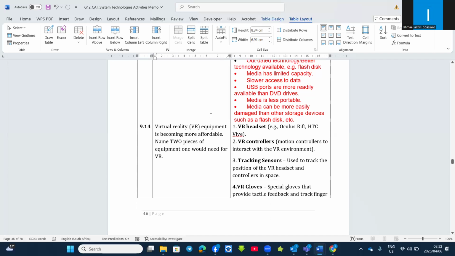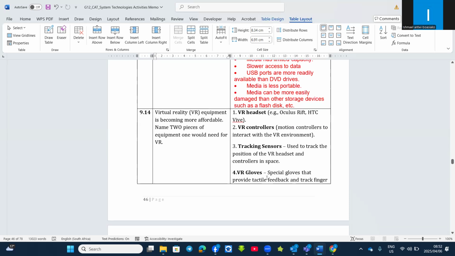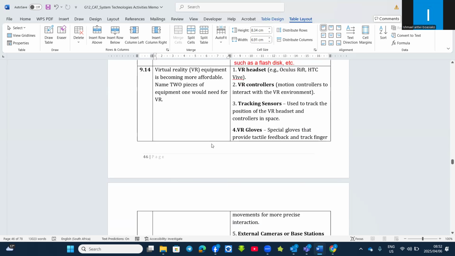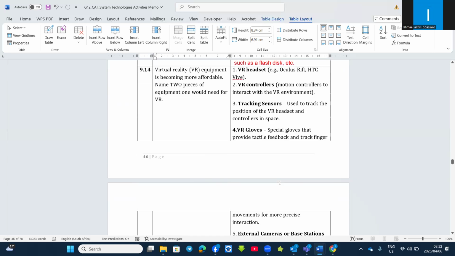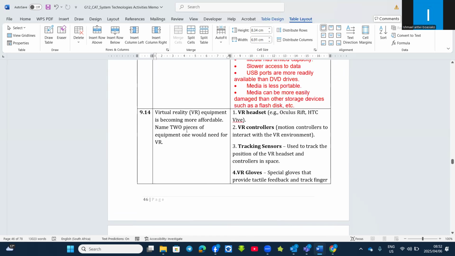Now, VR, virtual reality, is becoming more affordable. Name 2 pieces of equipment one would need for VR. We need the VR headset, VR controllers, tracking sensors, and VR gloves. These are the equipment for virtual reality. And also external cameras, they are part of the equipment of VR.